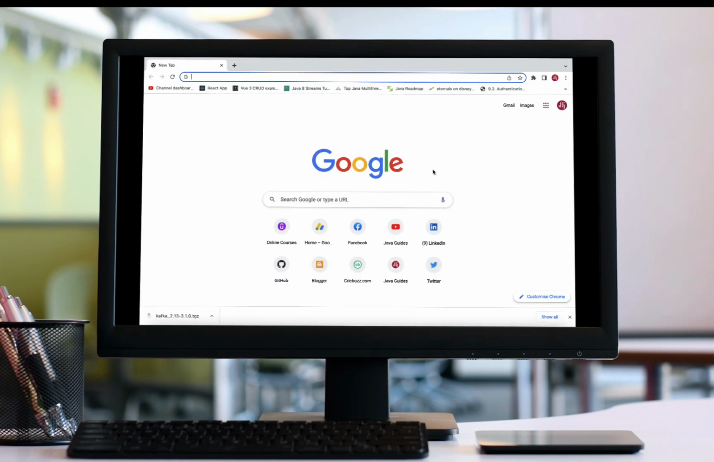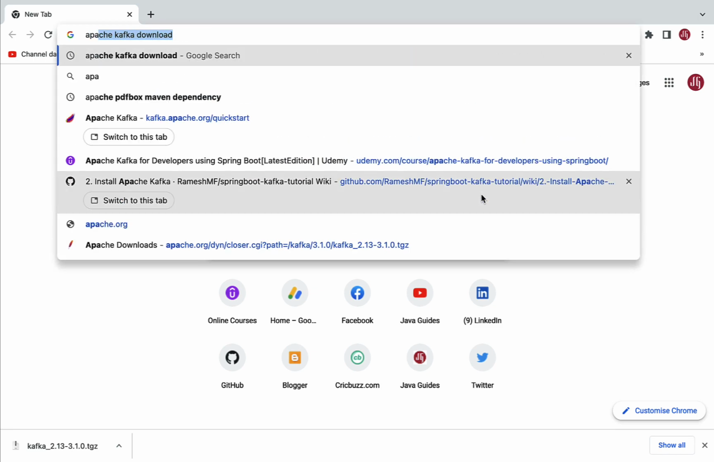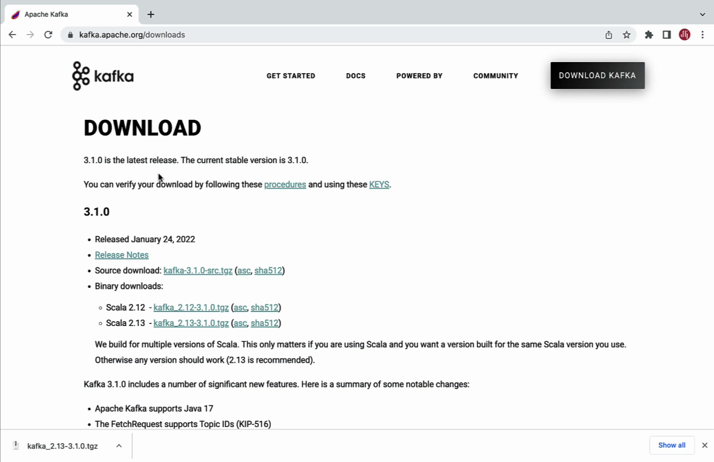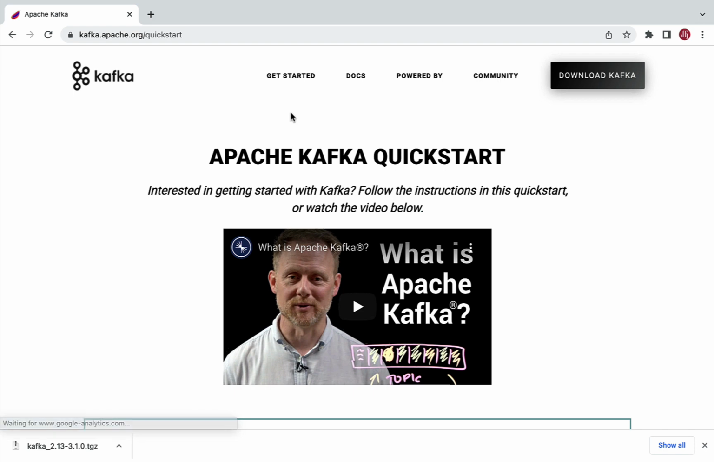Head over to the browser and in a new tab, just type Apache Kafka download and hit enter. Go ahead and click on this first link, that is download Apache Kafka. This will navigate to the Apache Kafka downloads page. Here you can see the get started tab, and within that you can see the quick start link. Go ahead and click on this quick start link over here.